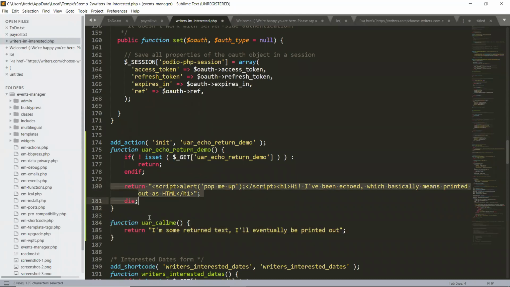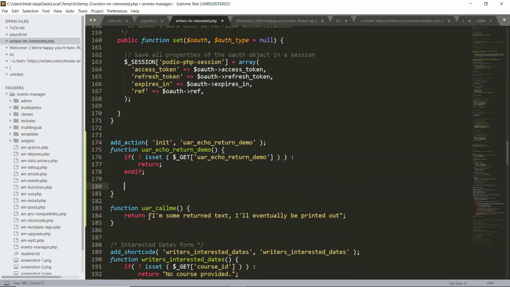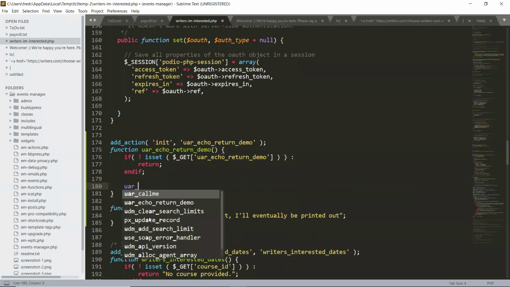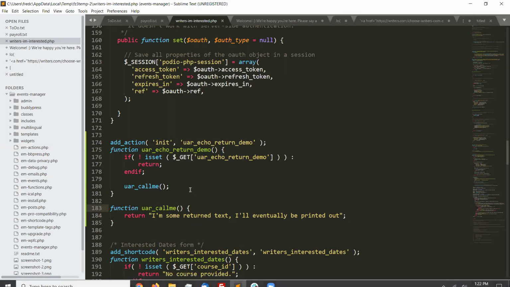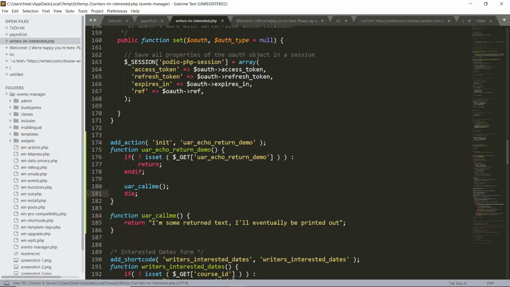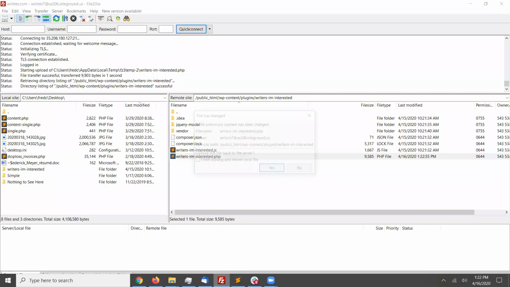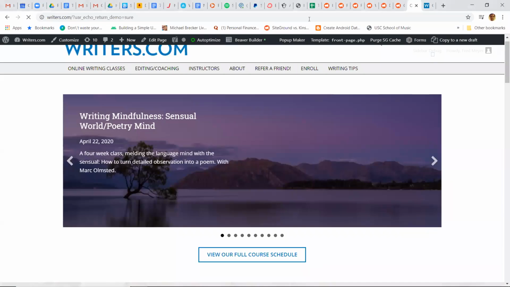Okay, so here's what we're gonna do. Let's just call UAR call me, the function we defined on lines 183 to 185. So we're just gonna run that function. And then we're gonna die. In other words, we're gonna stop anything else from loading. Okay, so what do we get now? A blank page.